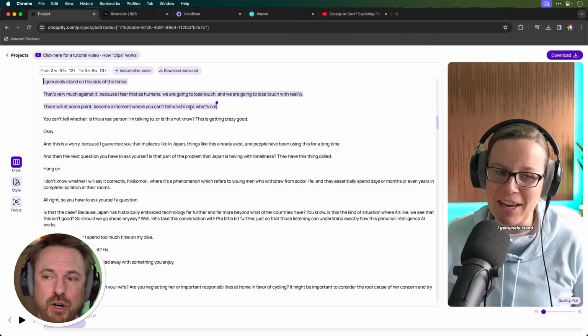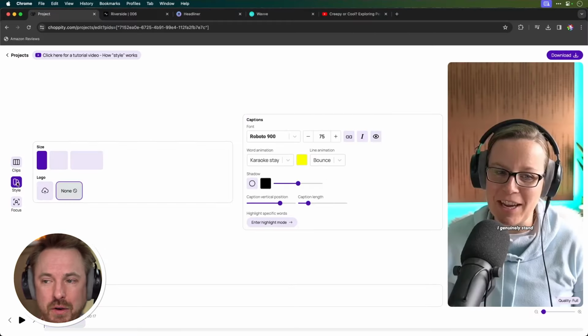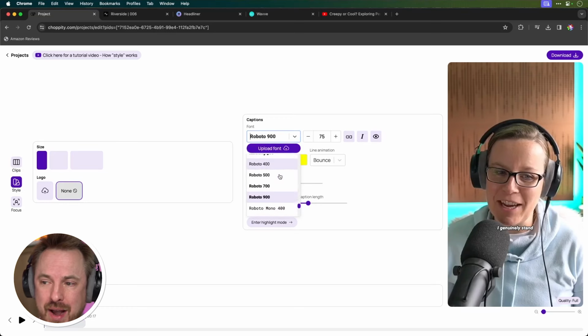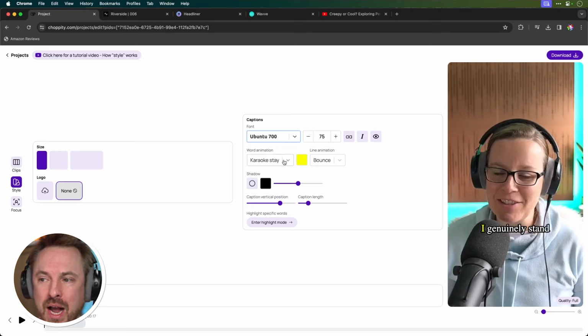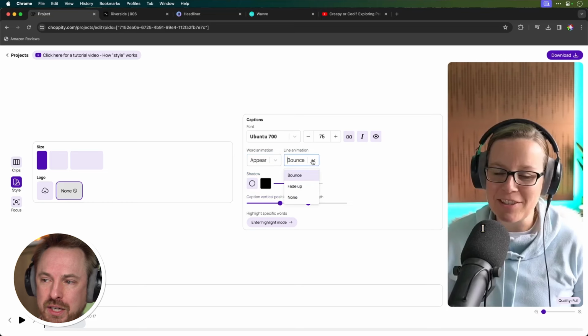And of course, I can go through and change things if I want. So I can go into style and I can get my very own style. So if I don't like the fonts, I can actually go ahead and change that. Maybe I want to go for Ubuntu. So I'll go for Ubuntu, and I can choose word animation as well. So I can go for appear instead if I want. Line animation, I can change all of these things.